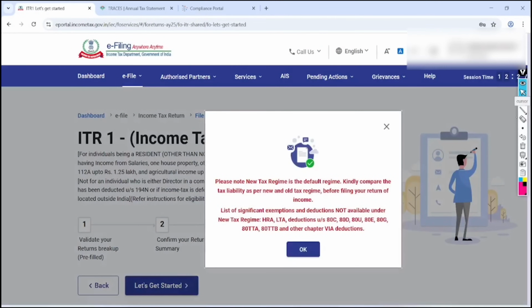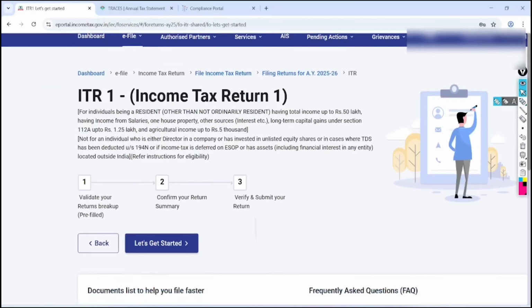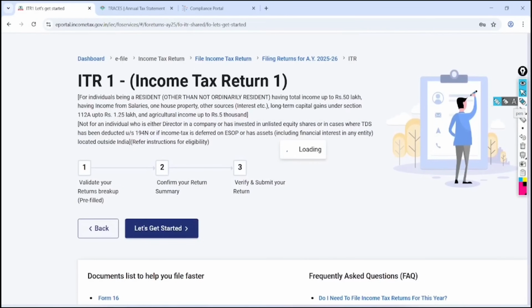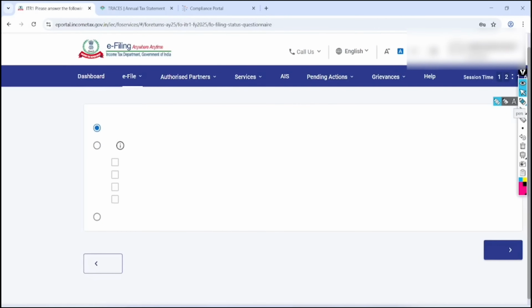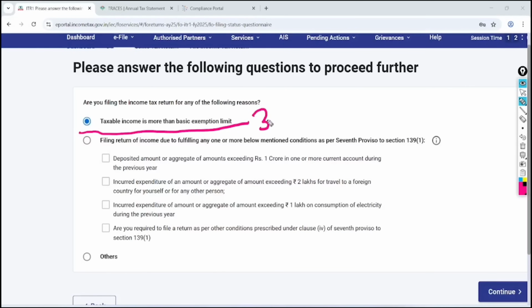It is showing a message that your new tax regime is the default tax regime. If you want to take any deduction and exemption, then you have to go to the old tax regime. Click on Let's Get Started. Now it will ask you the reason for ITR filing. You know very well, if your income is more than 3 lakh, which is the basic exemption limit, then you have to select this one. If you have done these transactions, then click on the respective option.